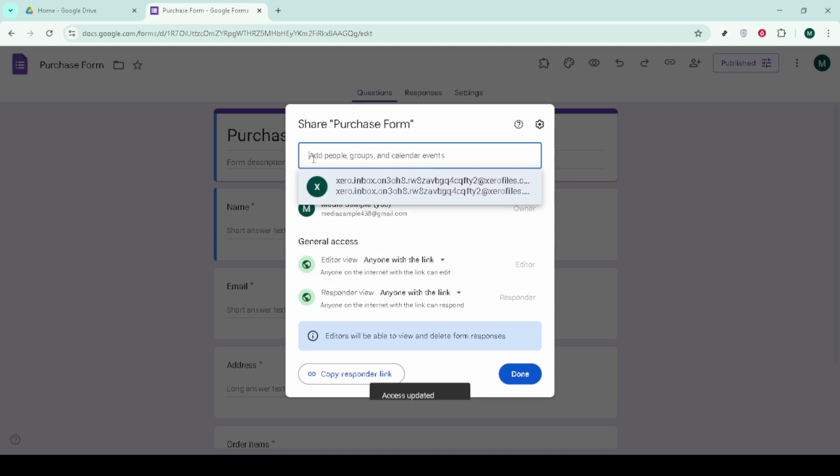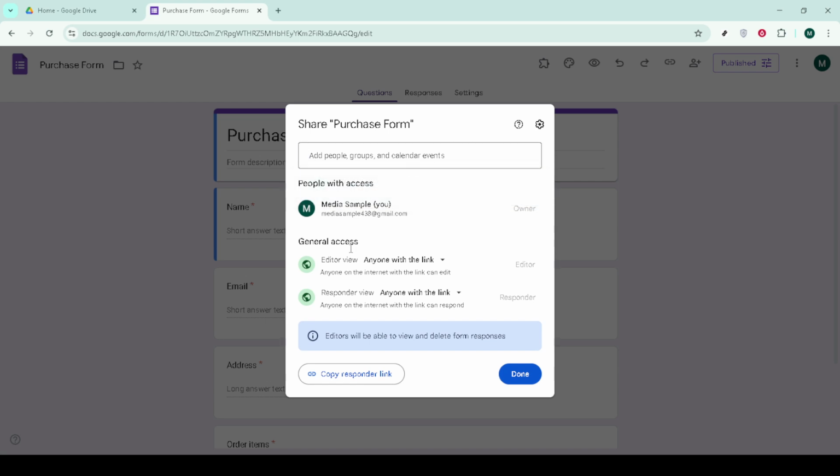Next, look at the General Access section in the same window. By default, it's often set to restricted, which means only specific people can open it. Change this from restricted to anyone with the link. Doing this makes it easier for the new account to open the form without permission issues, especially if your organization has tight sharing rules. If your form includes sensitive information or responses, you can switch this back to restricted after the new account confirms access.